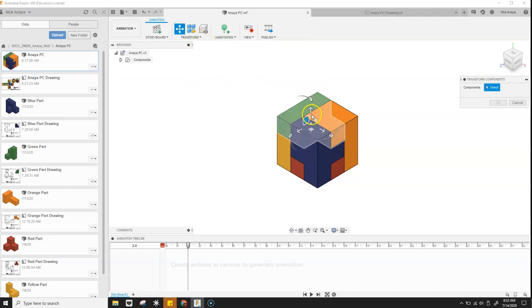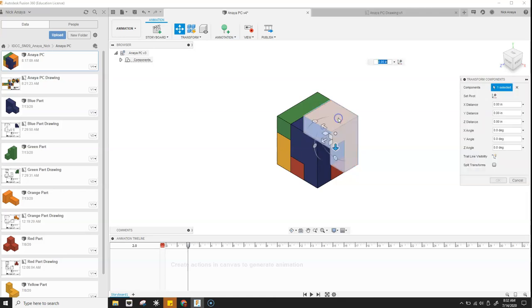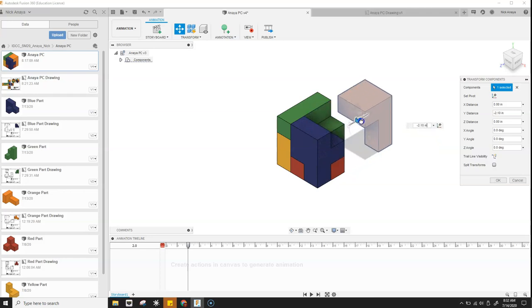So we select transform. Now the first one, we'll go ahead and grab this orange block. I'm going to click on it. Then I'm going to grab the arrow. I'm going to push it back and to the right so that it sits there. Then I'm going to click OK.